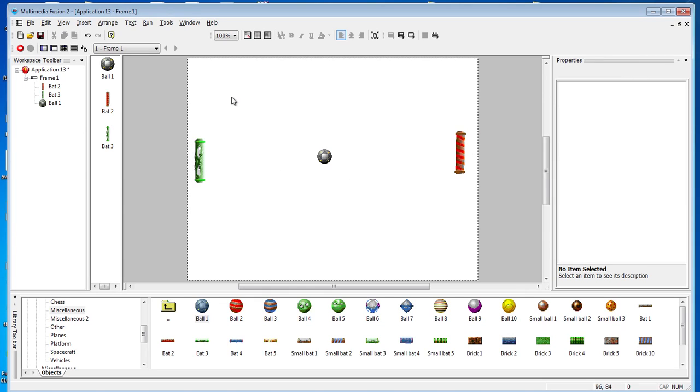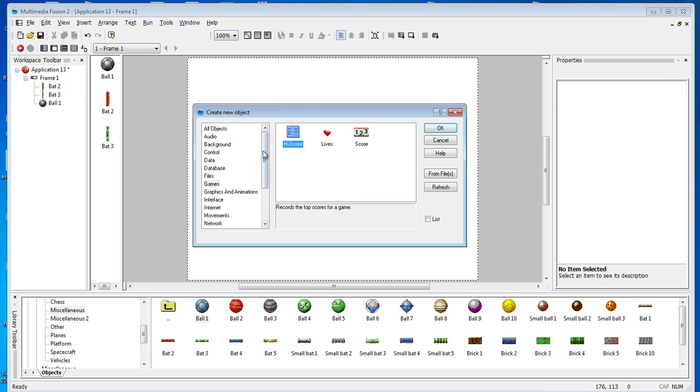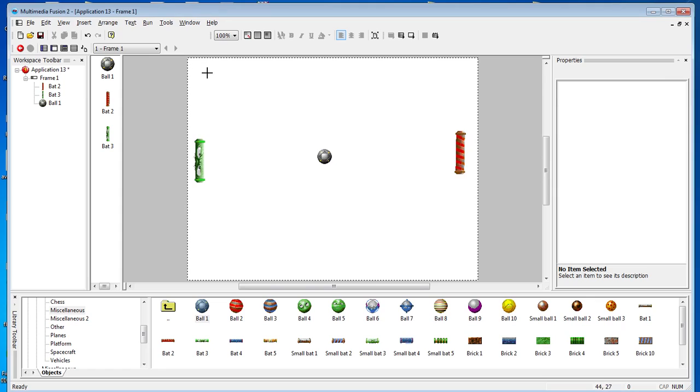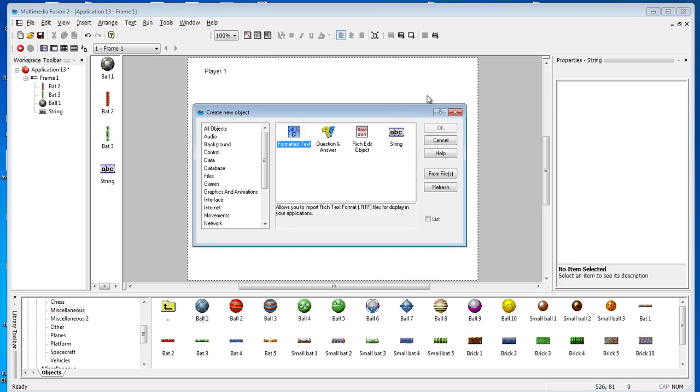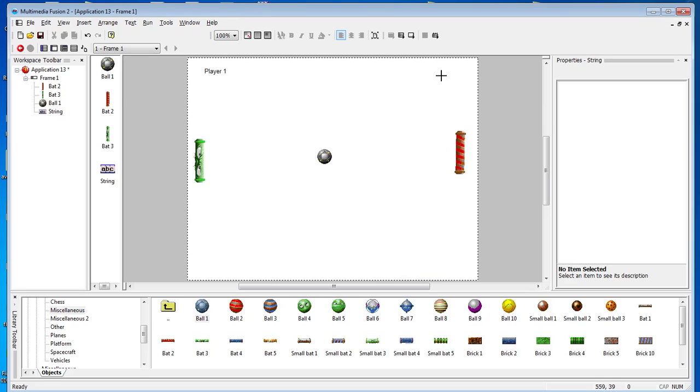So to make things easier, I'm going to insert an object and I'm going to go down to text and I'm going to put a string in, put it here. I'm going to call this side player 1. And I'm going to do the same again. I'm going to call this player 2. And probably resize that. So that'll be player 1 and this will be player 2.